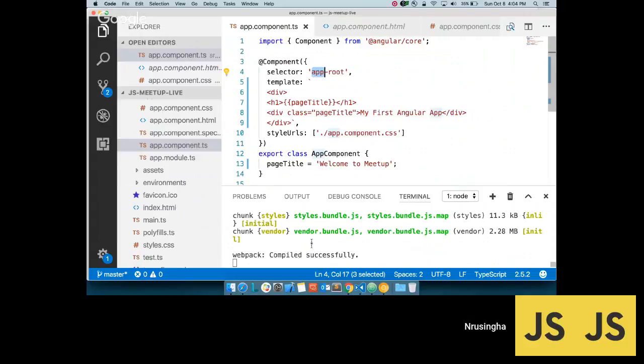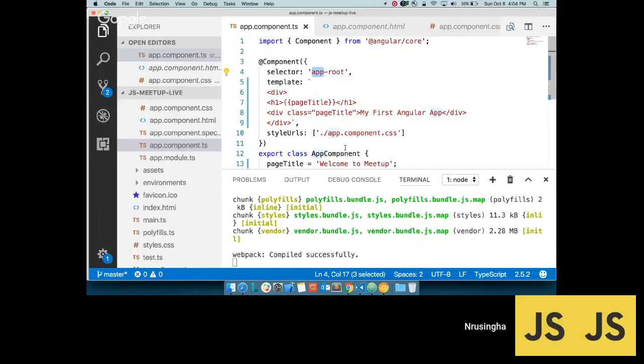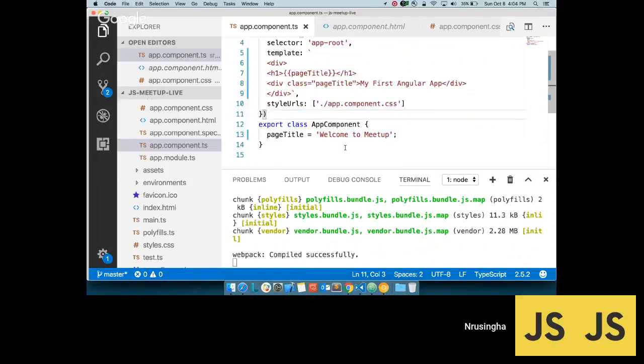Okay, with that, so now we have created our application, we put some content, we render it on our browser. We'll go back to our slide and we'll see what next.